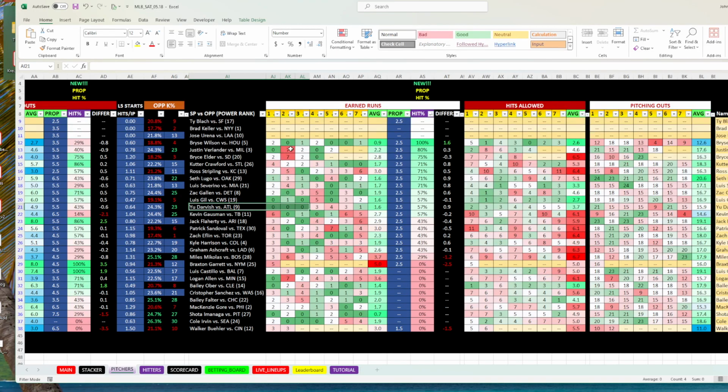Glancing through some of these other ones, Bryce Wilson has been unbelievable. And I always glance over here to look at his hits allowed, and then you can look at his pitching outs to see how long he's been in the game. And what this tells me, he's not staying in the game long. So, yeah, this might look good. No earned runs, no hits, but he only threw 4 pitching outs.